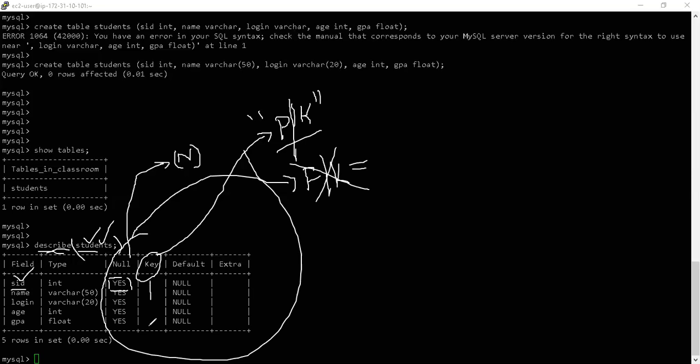I have not given any column as a primary key. Ideally, I should have given the student ID, or a combination of student ID and name, as the primary key, but I have not done that.